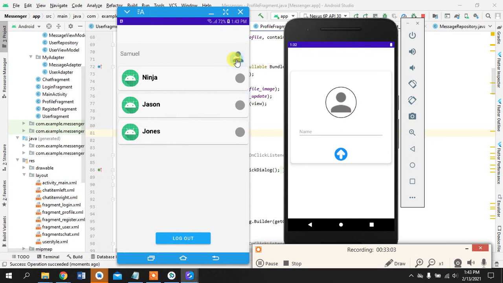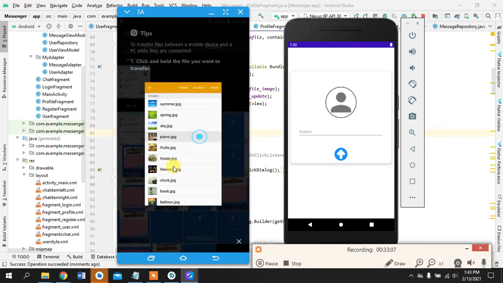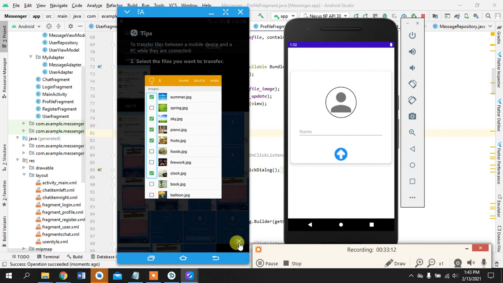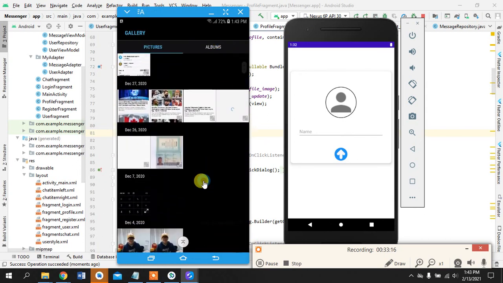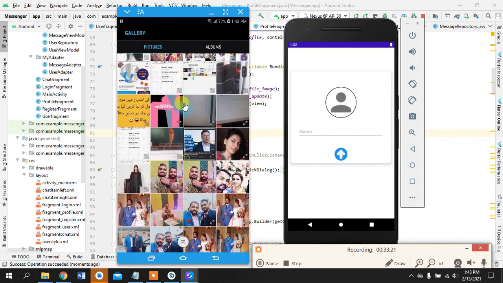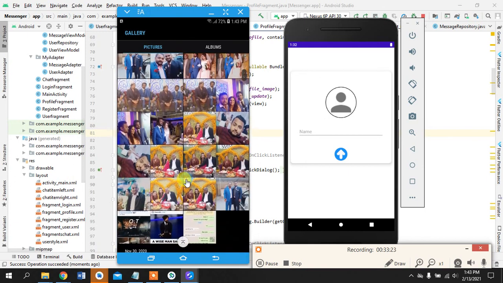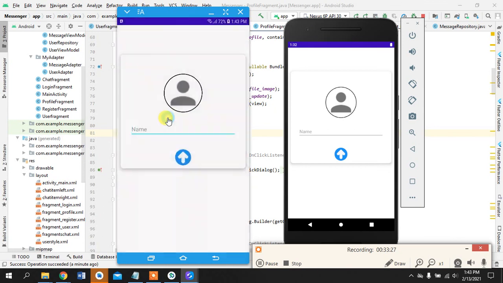So I'll upload one more image into the Firestore for my another image. Oh, I have so many crap images. Let's just get this guy. So yeah, this is being updated perfectly.